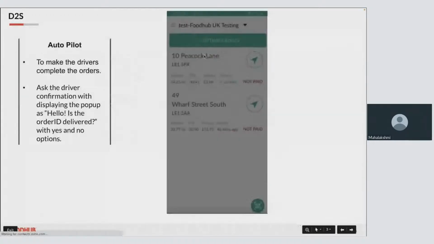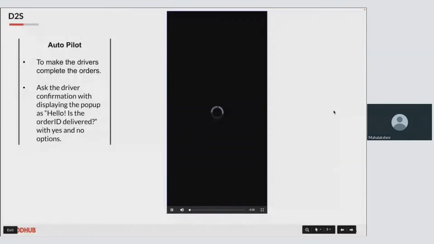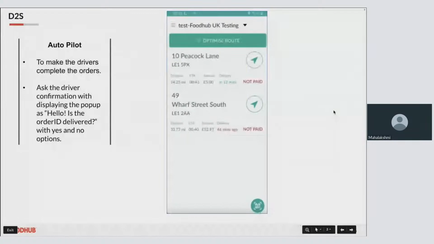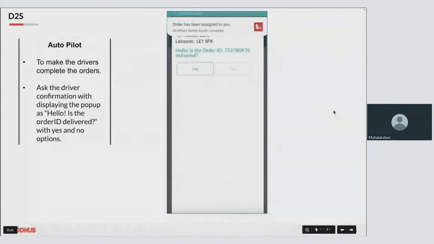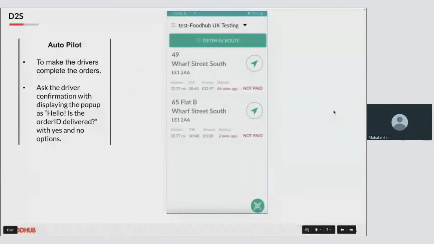And next one is an autopilot feature. We have feedback that clients are not getting updates regarding the orders that are completed by the drivers. So drivers miss the step of completing their orders by tapping the complete button in the assigned tab. What this feature will do is prompt the drivers, asking whether this order is completed, by giving a pop-up. This is identified by using the order ID number.